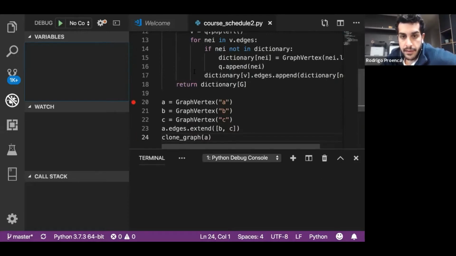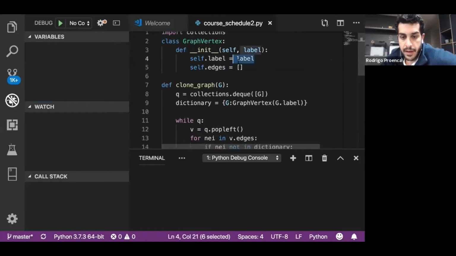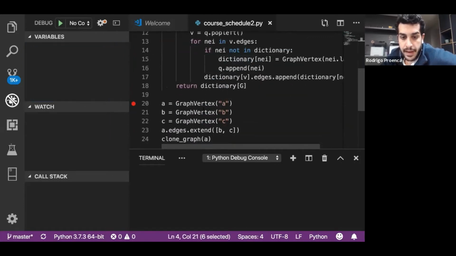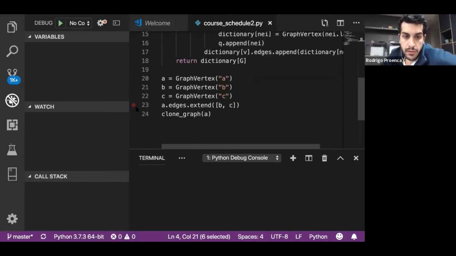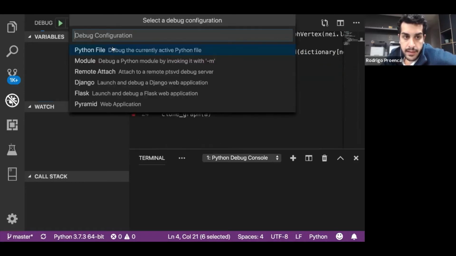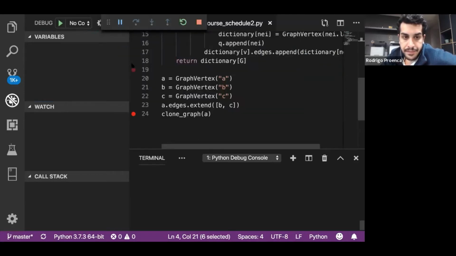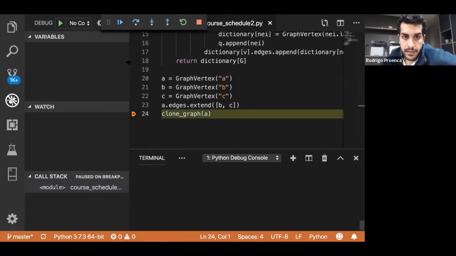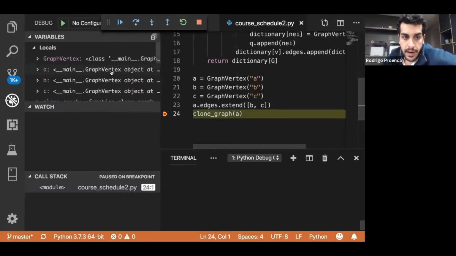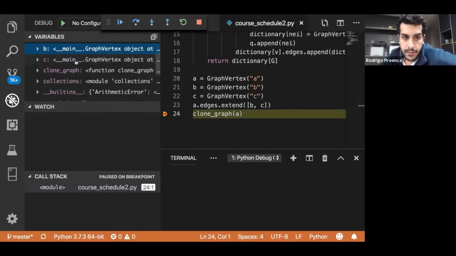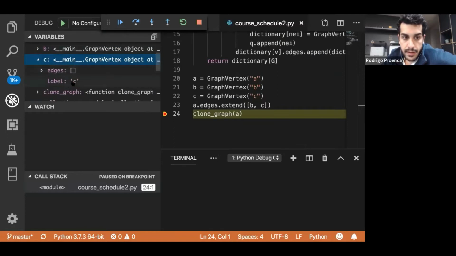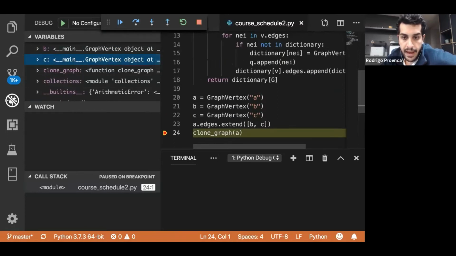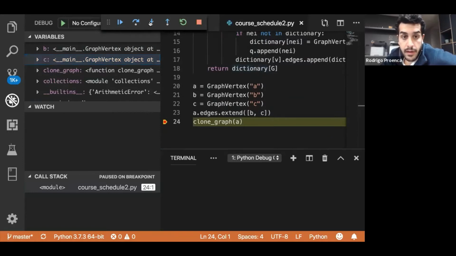So we have a vertex, it has a label, so we can call it A, B, C. In this example, it's a pretty straightforward graph. I have A pointing to B and C, and then we call clone graph. So let's stop our breakpoint here, and you guys will see what I'm talking about. So right now I have a graph A, which has label A. B has no edges, and C has no edges as well. So we have A pointing to B and C. So let's see how we clone.